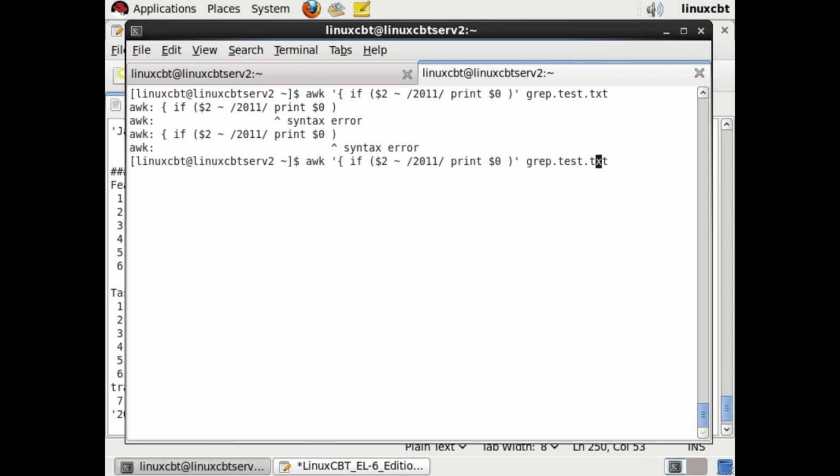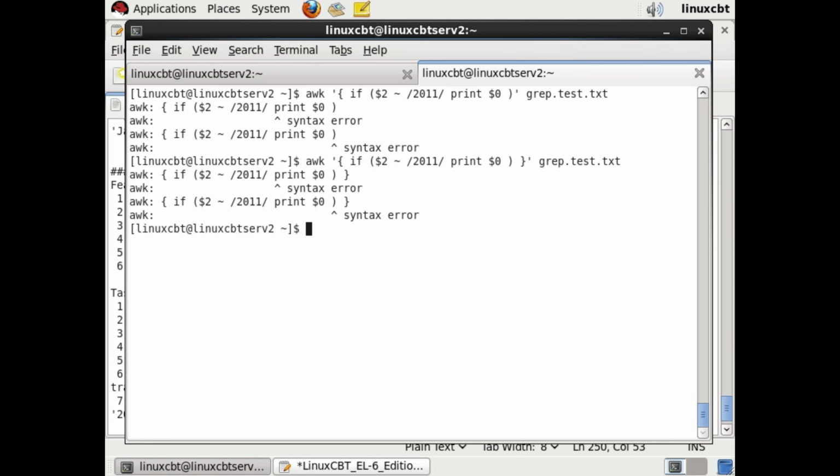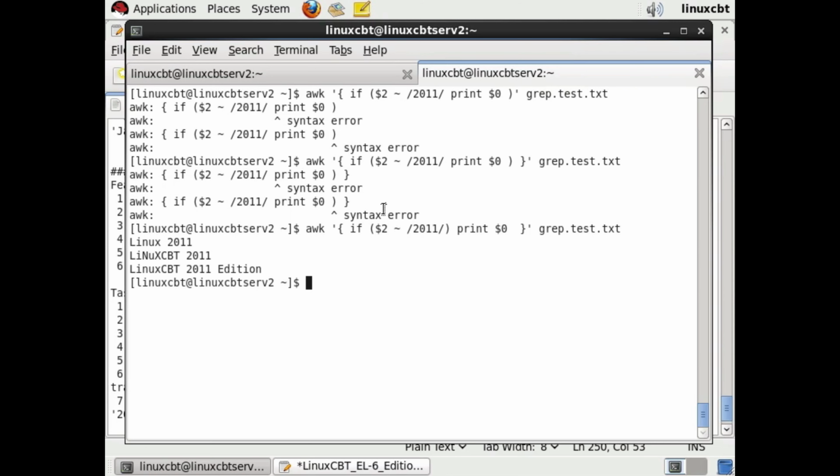And we didn't close with a curly brace. Nor did we close the regular expression search with the parentheses, so we clobbered the input, and this should be more like it. So if second column is regular expressions 2011, then perform print 0, and that's more like it. So now this prints all of the records containing 2011 in the second column.